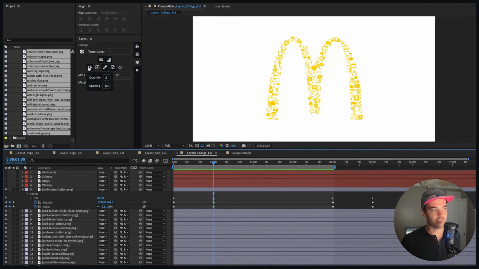Below that, we have the keyframe toggle, and this is very similar to the grid option, but in Collage, it allows us to generate multiple keyframes. So that's why you see we have multiple sets of these keyframes generated here, because I have the quantity set to 2 and the spacing set to 120 frames. This is really useful when you're creating a looping animation and you want to have a collage start at the beginning of the animation and then end in the same position and scale at the end of the animation.